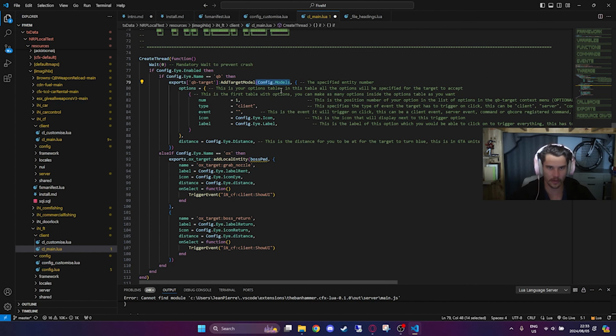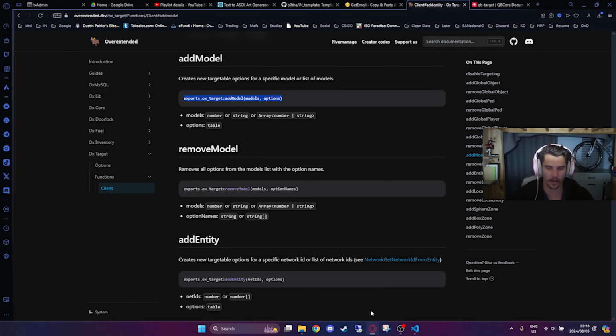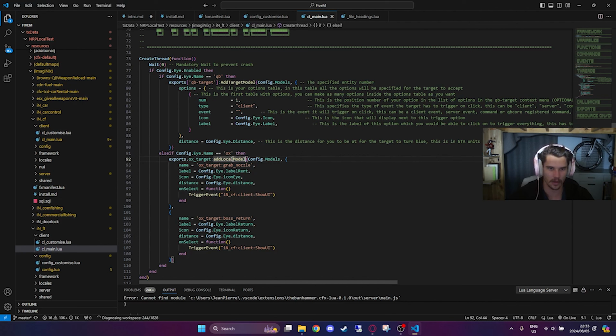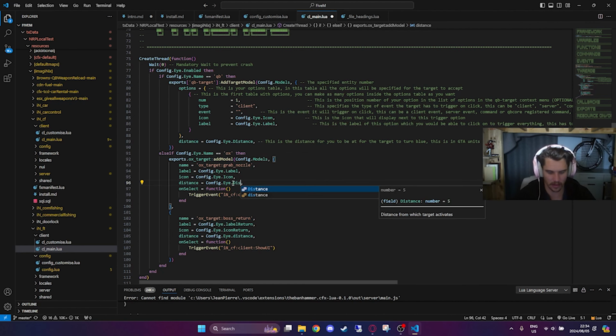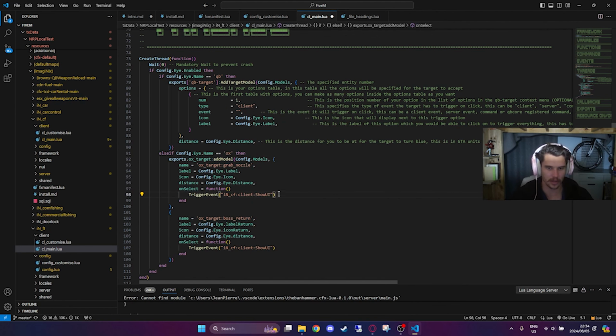Right, obviously we're going to give it a name. We'll call it grab underscore nozzle. Once more, config.models. Here we go. Add local model. Add model. Just add model. Add model. Grab nozzle. We give it a label. We give it an icon. And we give it a distance. Right. And on select, it'll trigger this function.